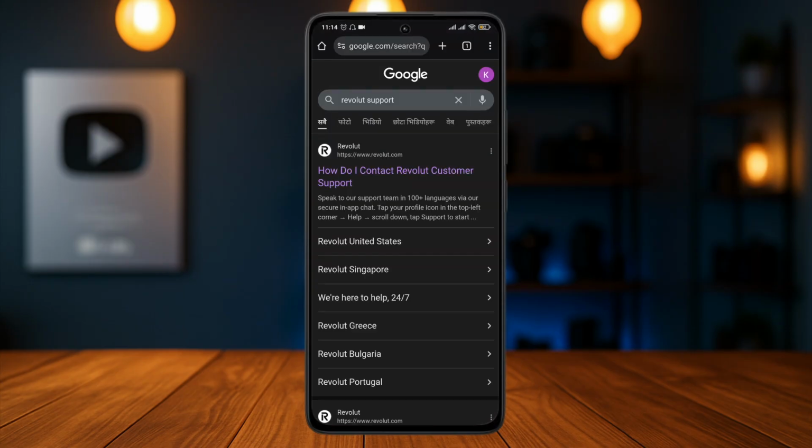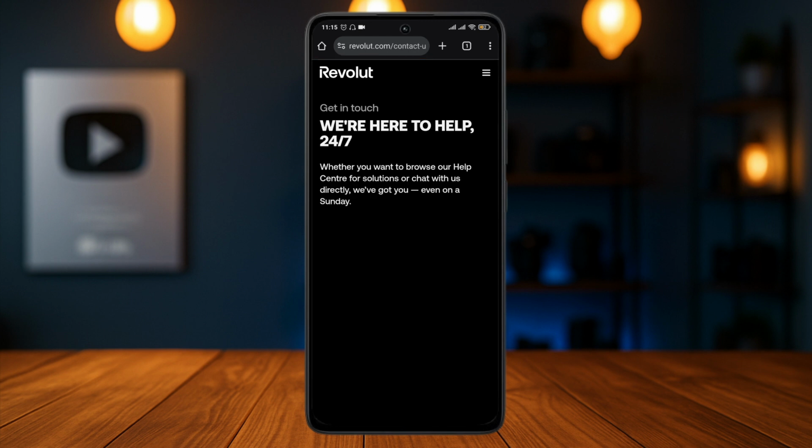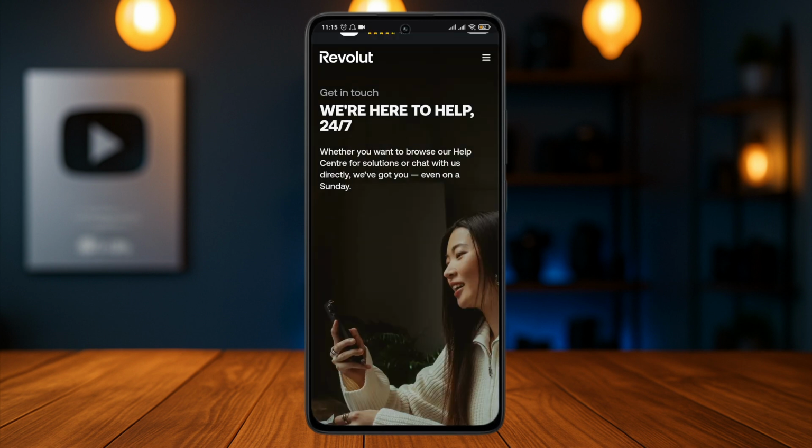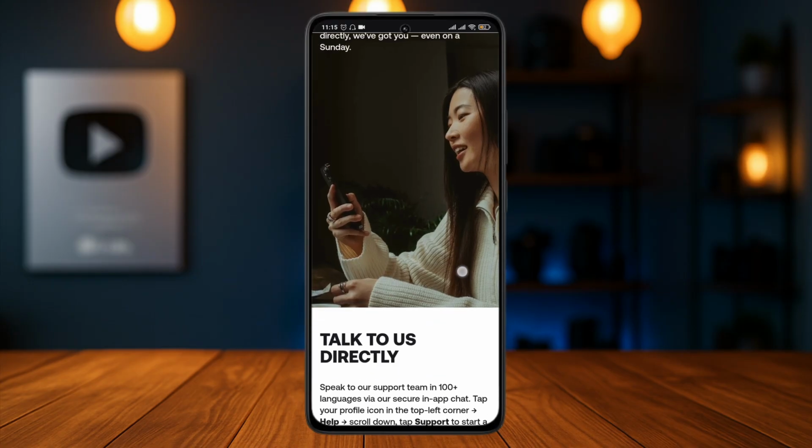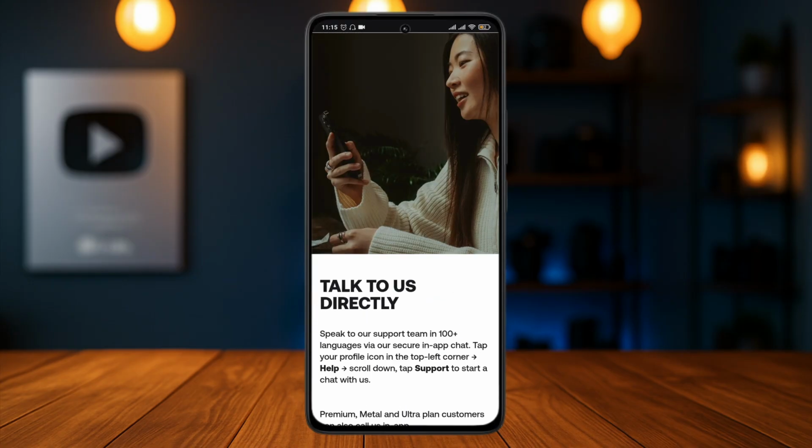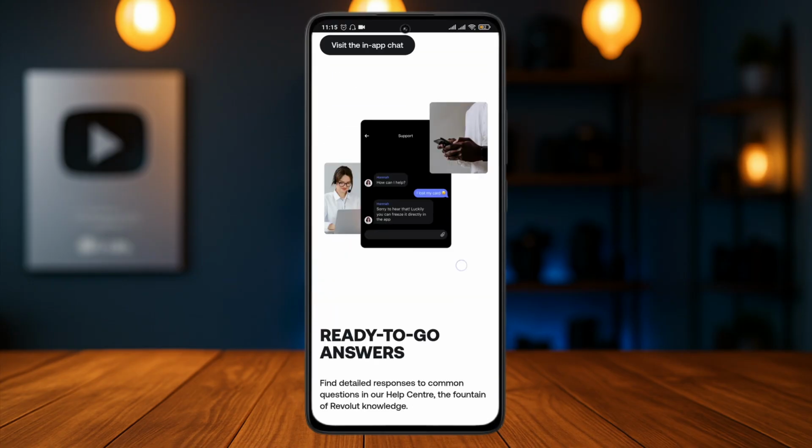In the search bar of your web browser, you can just search for Revolut Support. And the first website you'll see is how do I contact Revolut customer support. You can just tap open this web browser and it's going to show you various ways that you can get in touch with the support team of Revolut. If you scroll down, you're going to see various ways.